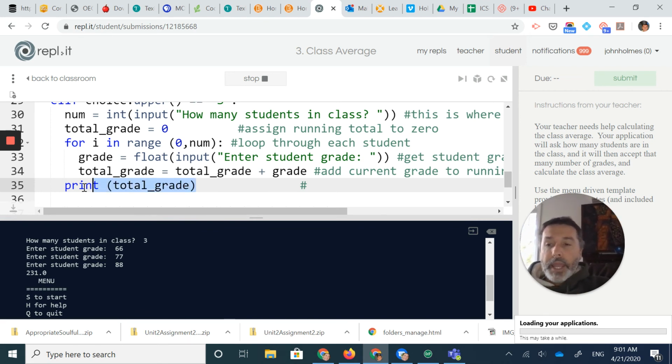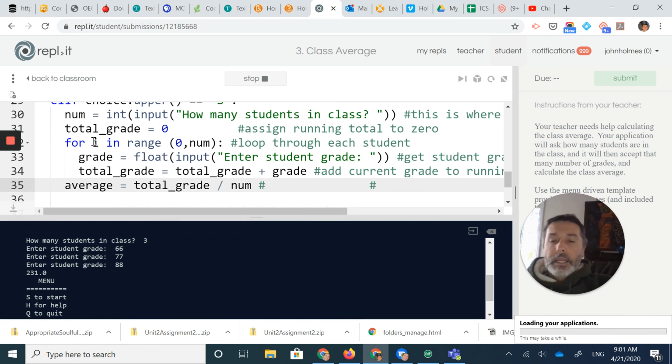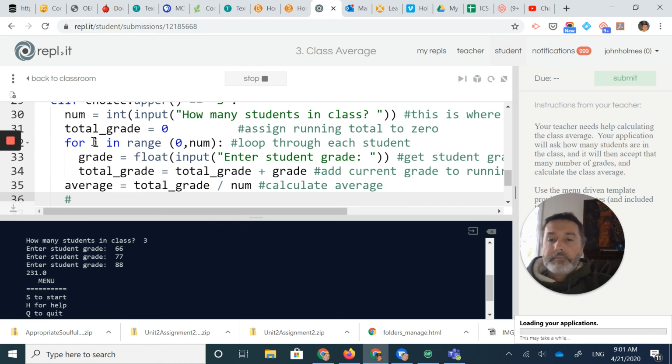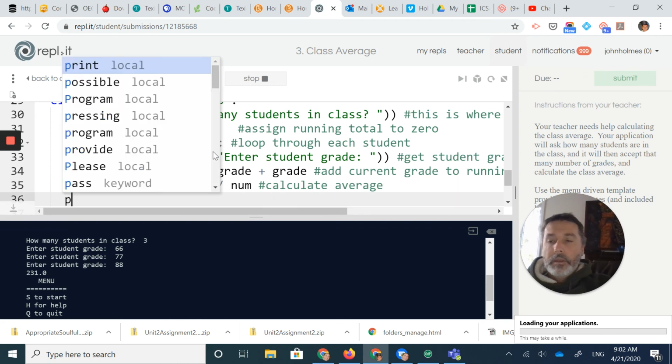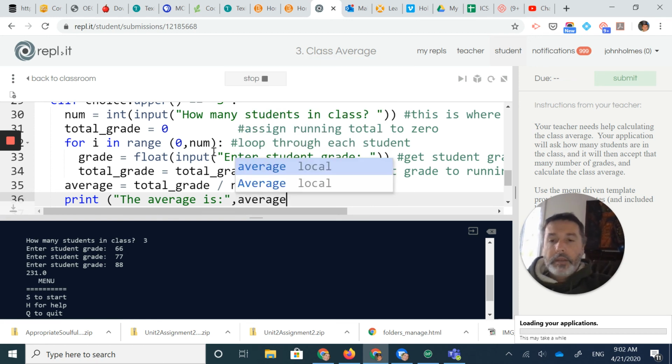What I want to do is I want to calculate my average. So my average is going to be that total grade divided by the number of students that were in the class, which was stored in the variable called num. Calculate average. And then finally, print the average is, comma, average.